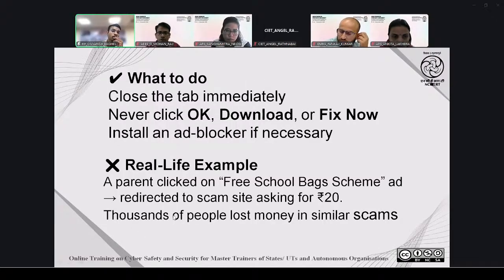Okay, so the next question came: what to do? First of all, close the tab immediately. Never click OK or download or fix now. Install an ad blocker if necessary, but I will suggest don't use any ad blocker also. Simply, if any ad is coming, see it, skip it. But if any link is there, don't go to the link. Okay, we will come to the real life example. You have seen this many times.